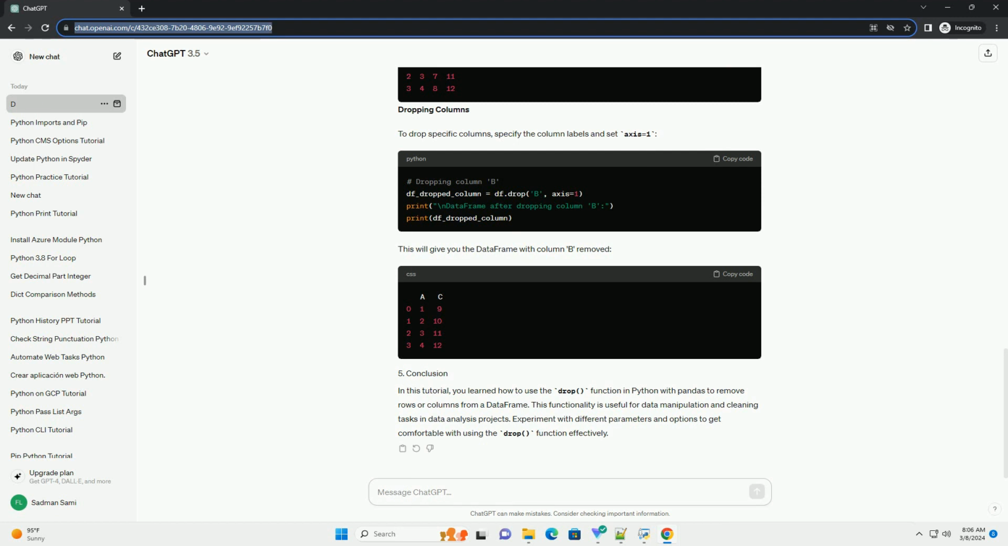In this tutorial, you learned how to use the drop function in Python with pandas to remove rows or columns from a data frame. This functionality is useful for data manipulation and cleaning tasks in data analysis projects. Experiment with different parameters and options to get comfortable with using the drop function effectively.